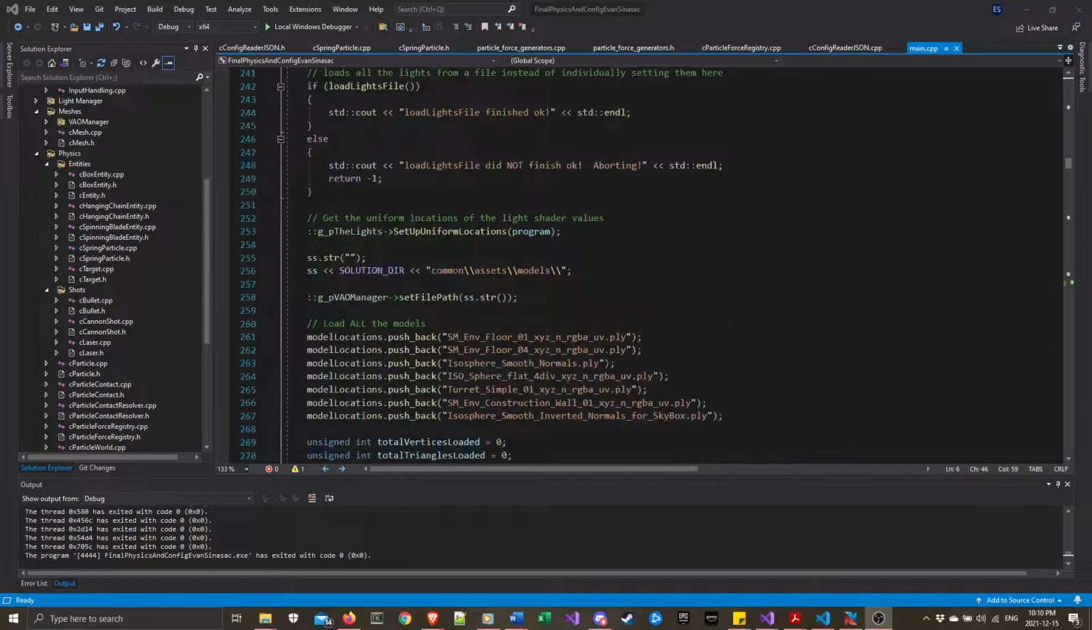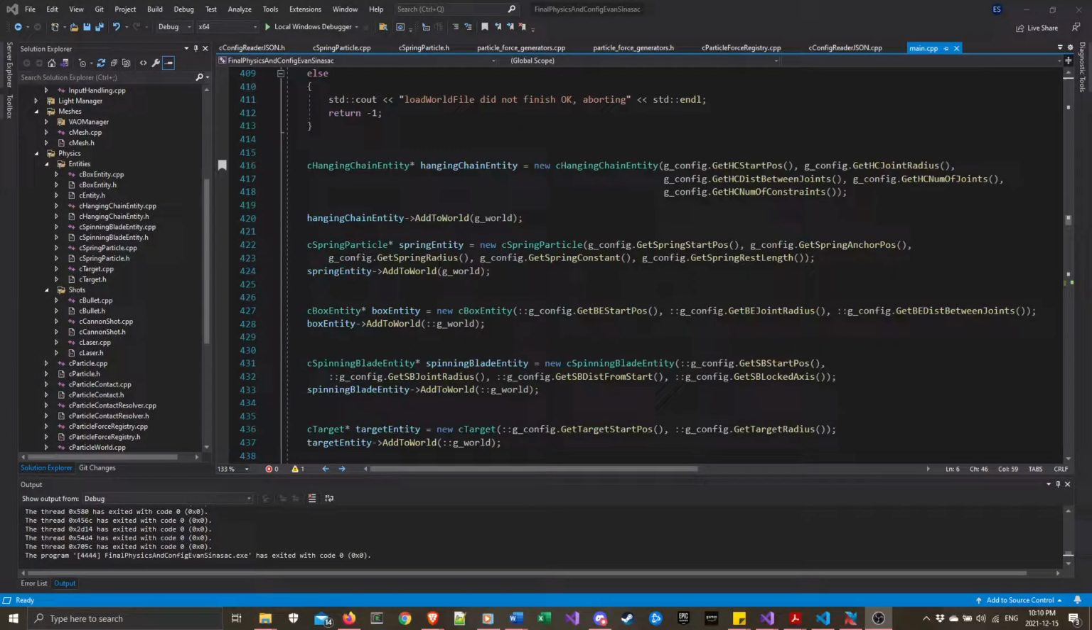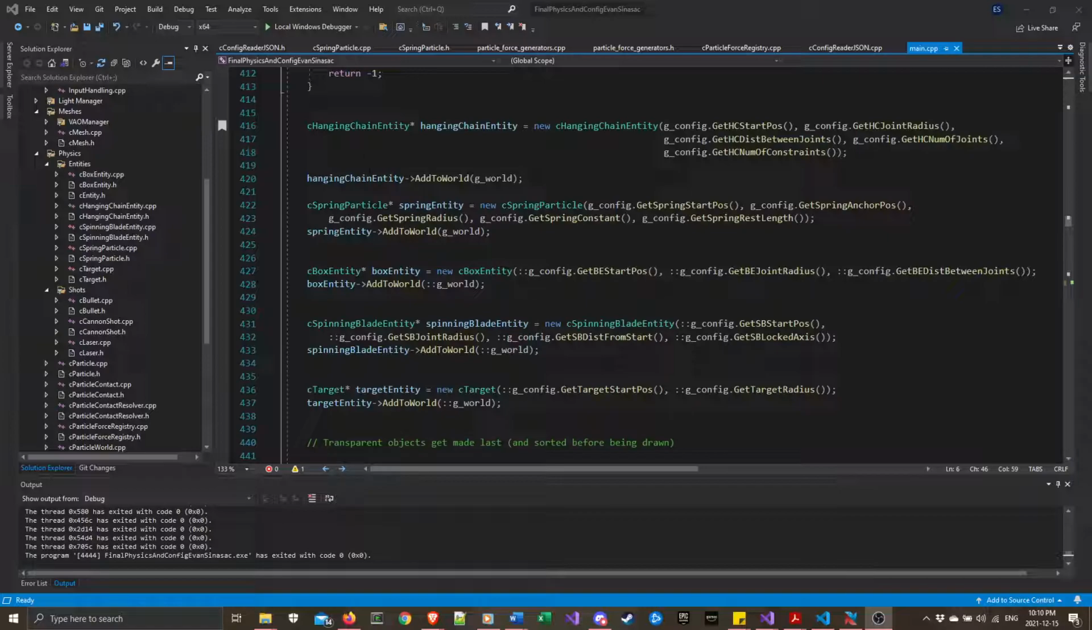Graphic stuff. Still need to clean all this up. But next, physics stuff is on line 416, where I declare one of each kind of entity. This is also where I did a lot of my configuration. So I have each of these kinds of entities, one for the hanging chain, one for a spring particle, one for a box, one for a spinning blade kind of thing. We'll see what that means, and one for the target.